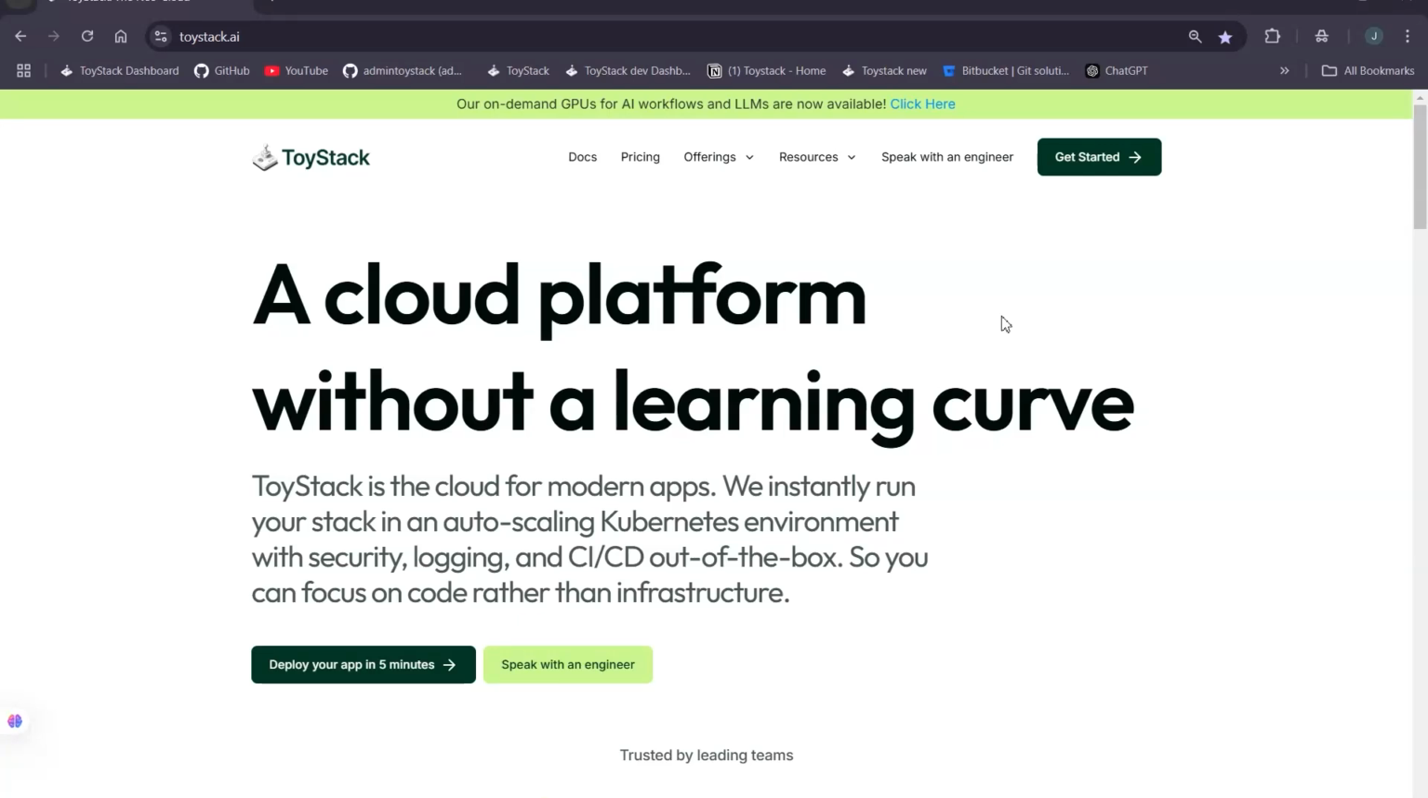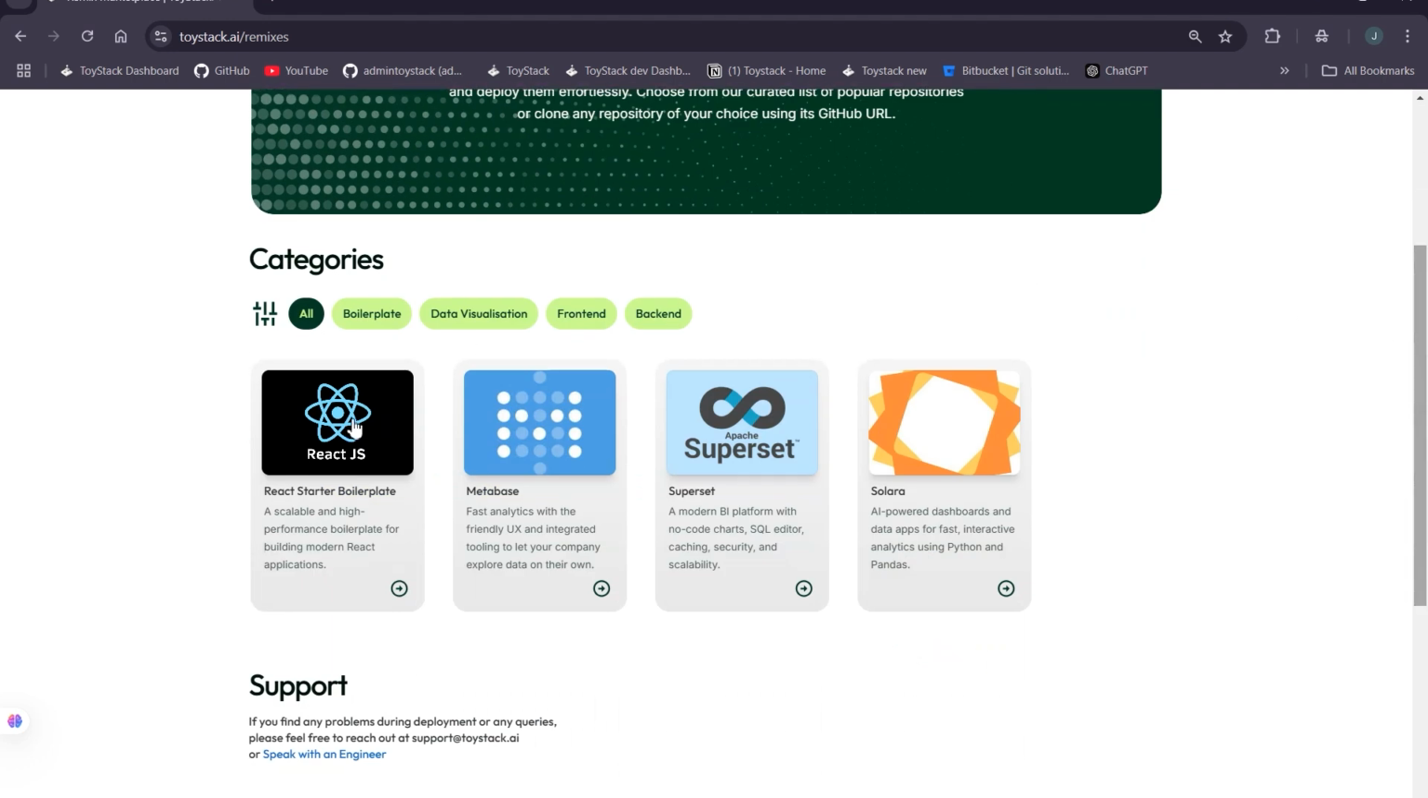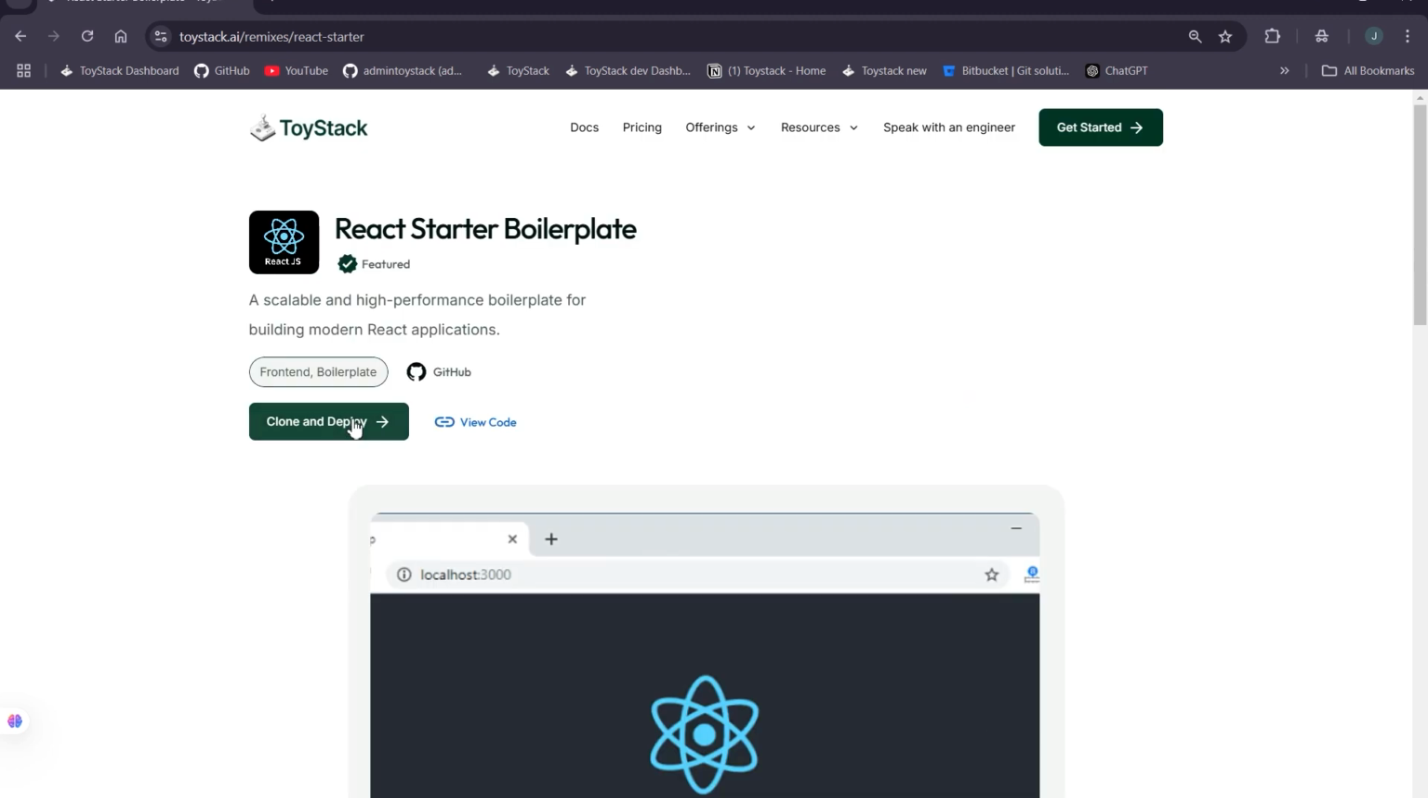Hello everyone. So let's begin deploying Create React App application on Toystack using the remix feature. So basically you're going to go on the offerings, go on the remixes. As you can see over here, you have to click React Starter Boilerplate. So once you click on this, you're going to click on clone and deploy.